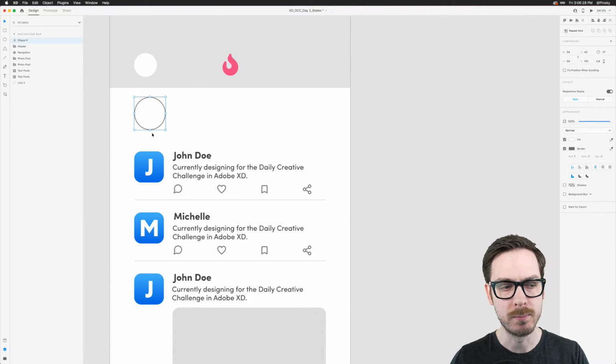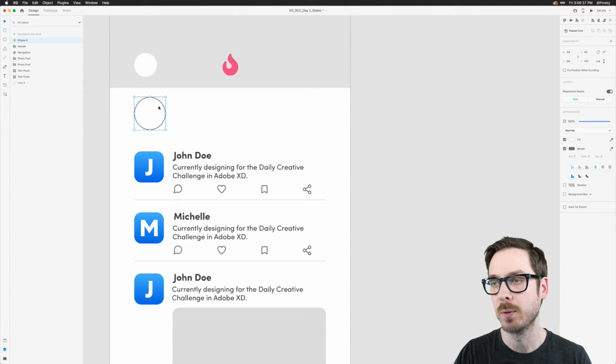I may need some more room, but you know what? For now, we'll just leave it. We actually want two elements to this. We want a profile picture, and we also want a border. Because if you're familiar with Instagram, for example, there's two borders. One to indicate that there's a new story that you haven't seen yet, and another one to indicate that you have seen it. So it's kind of grayed out.